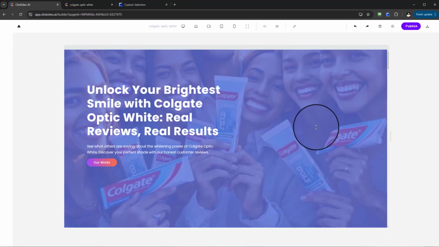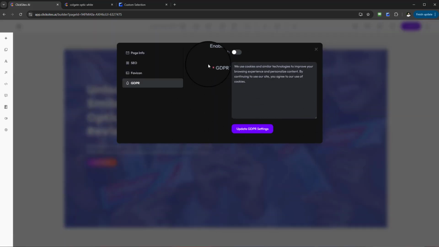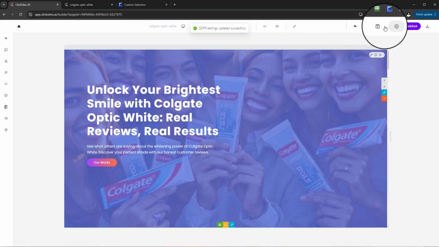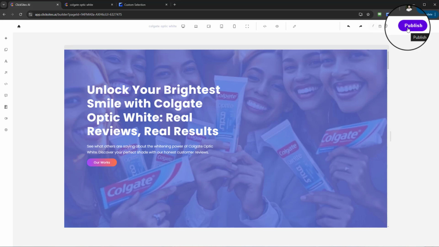Now in order to activate this, simply go to enable. Once I do that, you can see the button has moved to the right and you can see the purple there. I select update GDPR settings and you can see GDPR settings updated successfully. Now let me close that. I would make sure I save my page, especially with those settings.